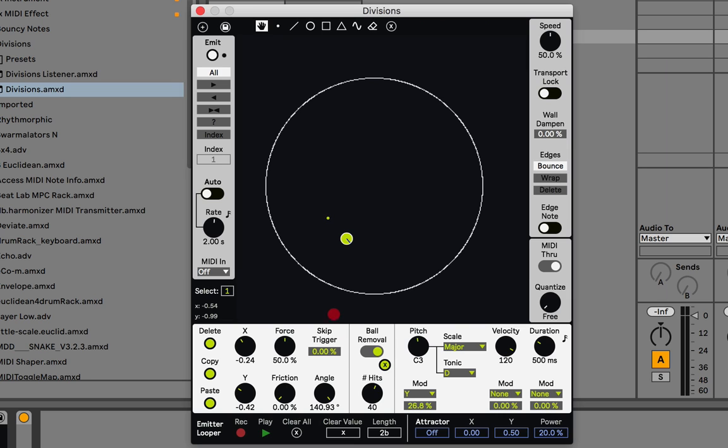All right, there's skip trigger, which is the chance that the emitter will skip launching a ball when it's triggered. So if I press emit here, it's 0%, so it's always going to trigger it. But if I go to 100%, it'll skip it 100% of the time. So now I keep pressing emit, but nothing happens. So that's just how much chance it'll skip it. Angle is the direction it launches the ball.